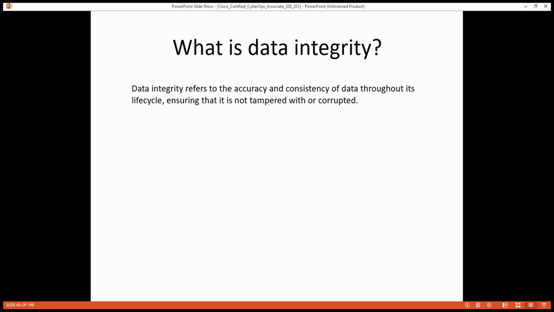What is data integrity? Data integrity refers to the accuracy and consistency of data throughout its life cycle, ensuring that it is not tampered with or corrupted.